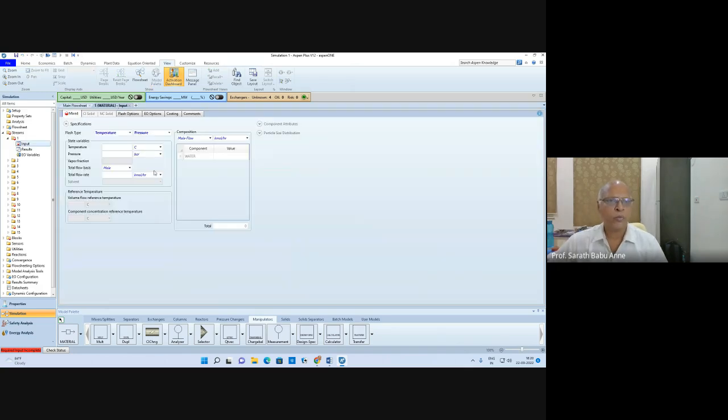So from the problem statement, you know these conditions. Cold water is available at 25 degrees centigrade and 1 bar with a flow rate of 1000 kg per hour.